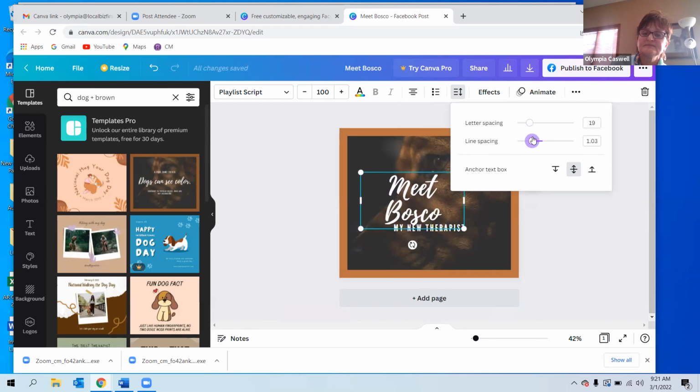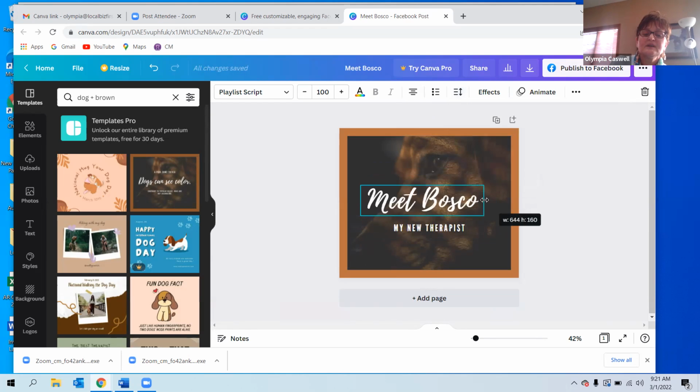It's really easy. Okay. So, and if you want to undo something, you just click up here on that little curly arrow. Or you can also do Control Z like you do in Word and other programs.